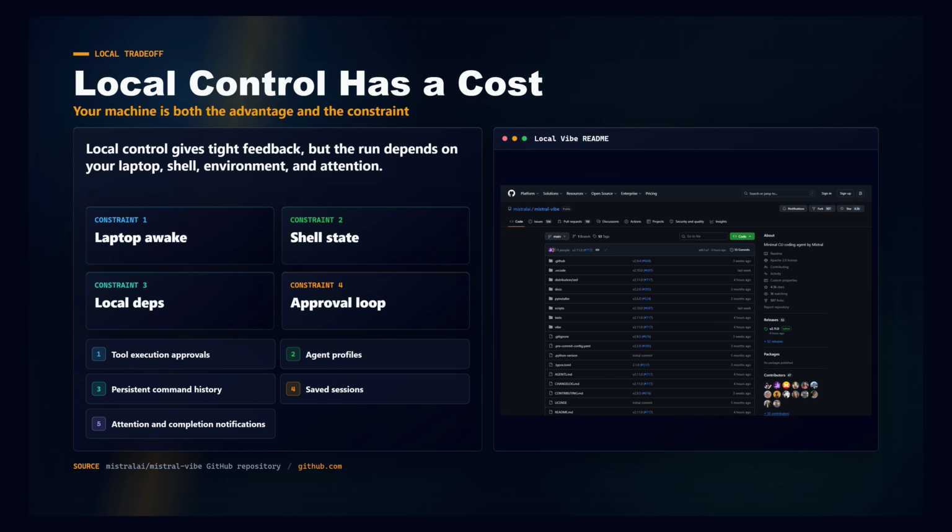If your laptop sleeps, the run stops. If your environment is messy, the agent inherits the mess. If the command needs approval, you're the person sitting in the loop. Vibe does have local affordances that matter: tool execution approvals, agent profiles like default, plan, accept edits, and auto-approve, persistent command history, saved sessions, and notifications for attention or completion states.